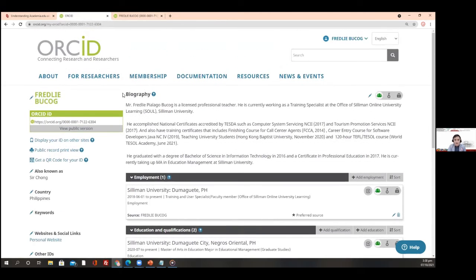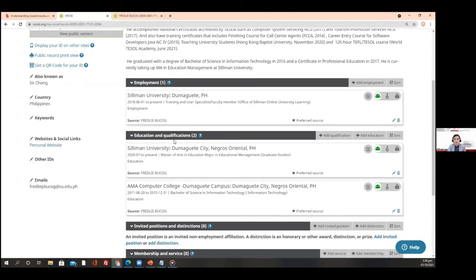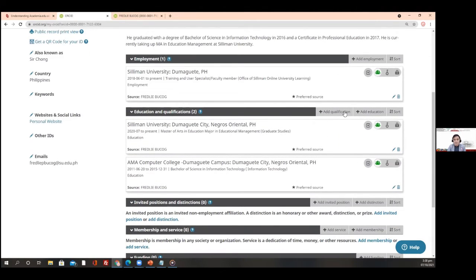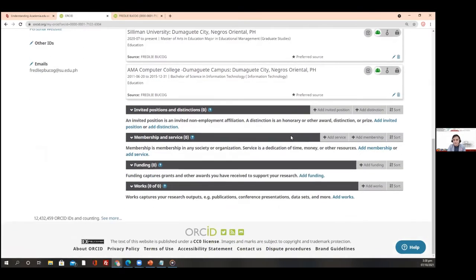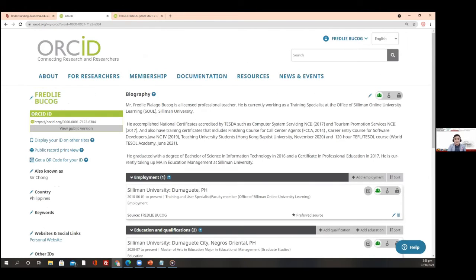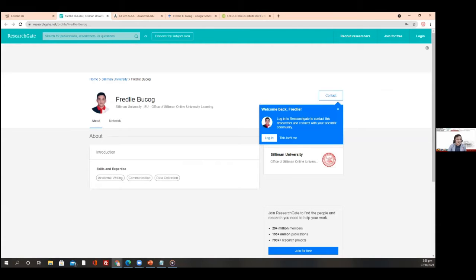Again, this is built in already. We have biography or a bio note about yourself, employment, education and qualification. Again, you can add because there is a particular button. It will add from education and add for qualification. And there are fields that need to be filled up. And then the remaining headers will not be reflected because you need to input first the data point for each particular heading. So that's the importance of having an ORCID account. Questions or clarifications or additions?